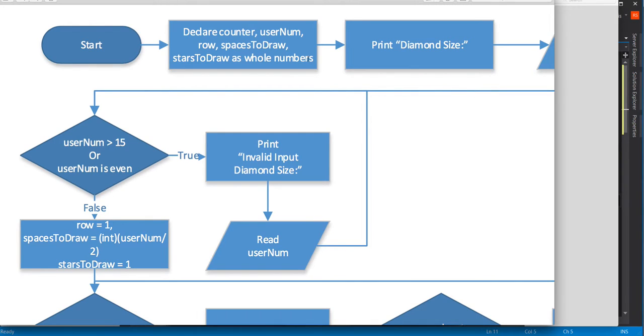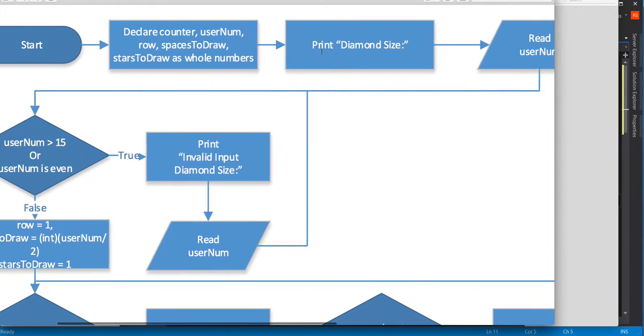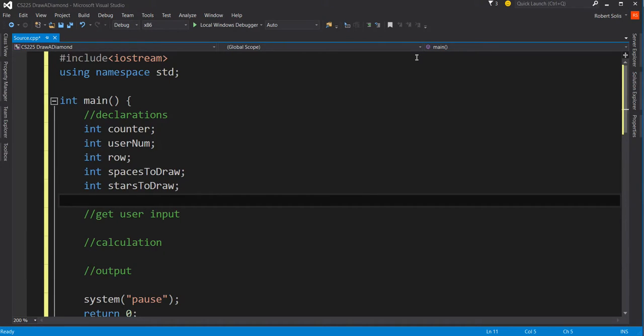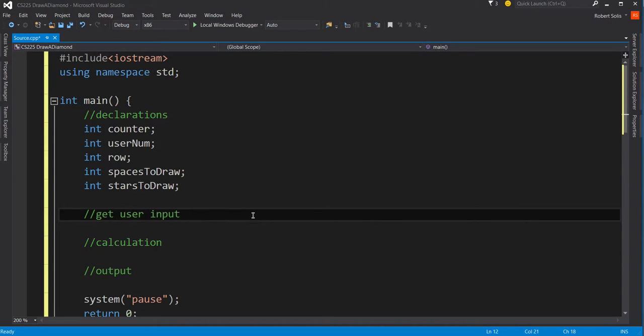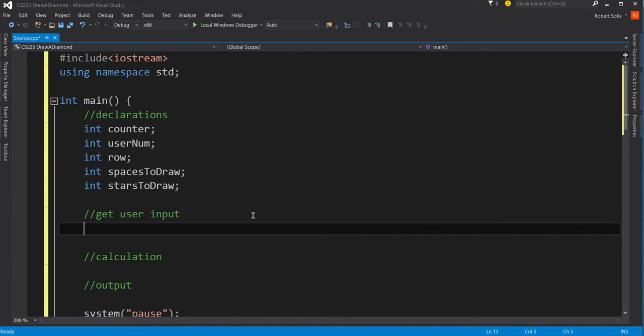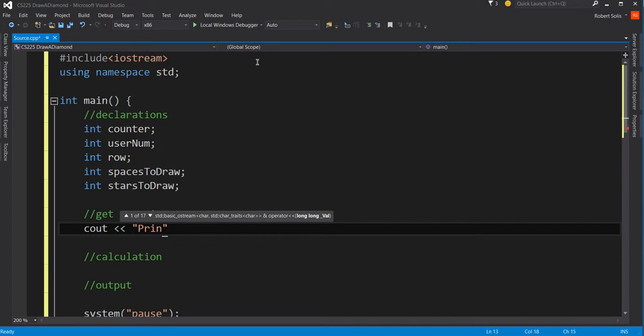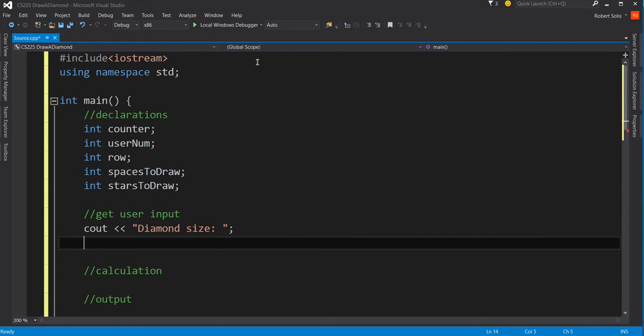Now, what else are we supposed to do? It looks like there's an arrow that says print diamond size, and then it says to read the user number. So this is asking the user, how big is the diamond supposed to be? I'll say cout, print, or actually it says print diamond size. So I'm just going to ask what the diamond size is. We're going to get that from the user.